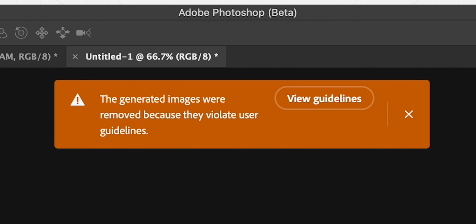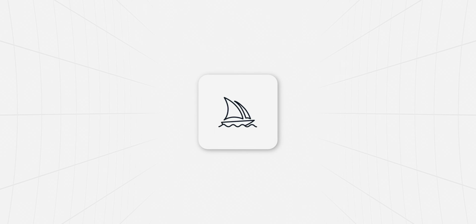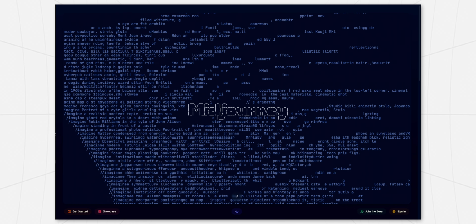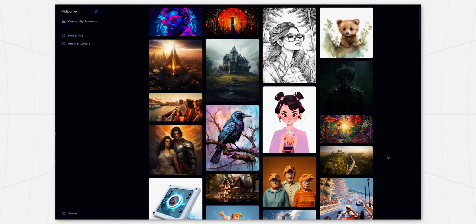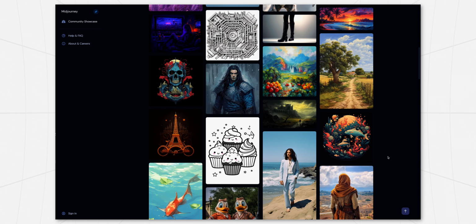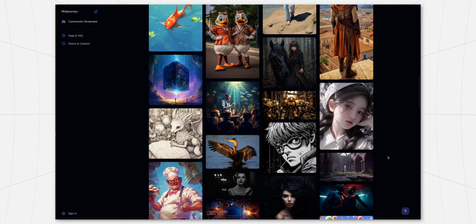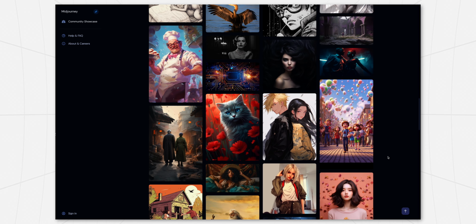So then the question is, how were these images made? The answer is Midjourney. Midjourney is another AI generation tool similar to DALL-E and Adobe Generative AI, except Midjourney generates images with even more realism and more detail and more fidelity than any of those other apps.